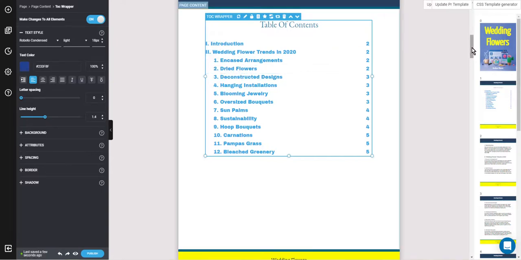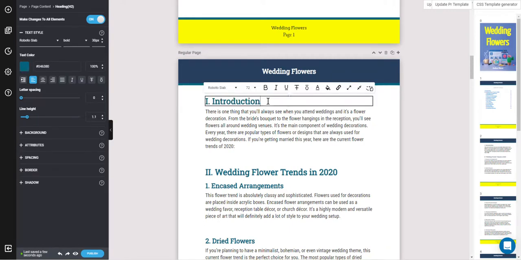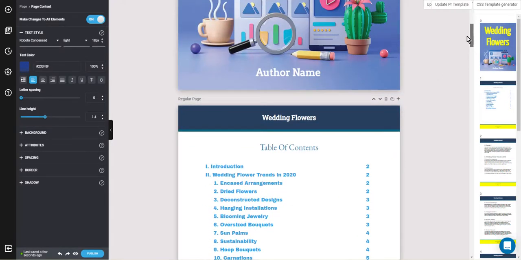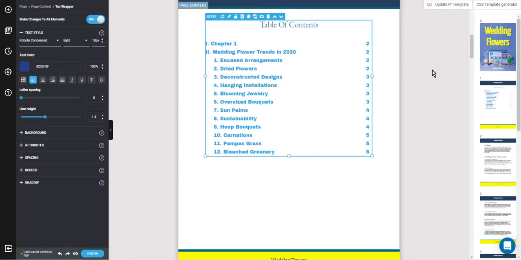One other thing, if you are wanting to change the text in one of these entries, you have to change it within the content itself. So if I want to change this from introduction to, let's just say chapter 1, I make the change here within the content, and then I would come back up, and again select the whole table of contents and click this refresh TOC, and you're going to see that this is going to change to chapter 1.